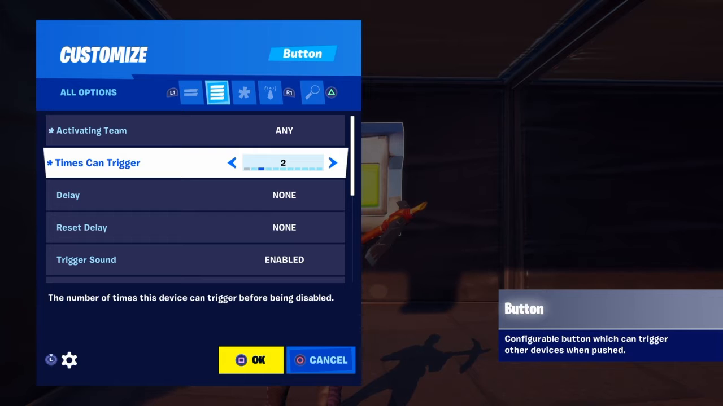Times can be triggered, so let's say you only want the button to be pressed once. You can just leave it there. Twice, it can be pressed twice. 3 times, it can be pressed 3 times. 4, 5, 6, 7, 8, 9, 10. Well, actually, there's no etc. because it's just up to 10, and then infinite. Let's just leave it on 1 for now.